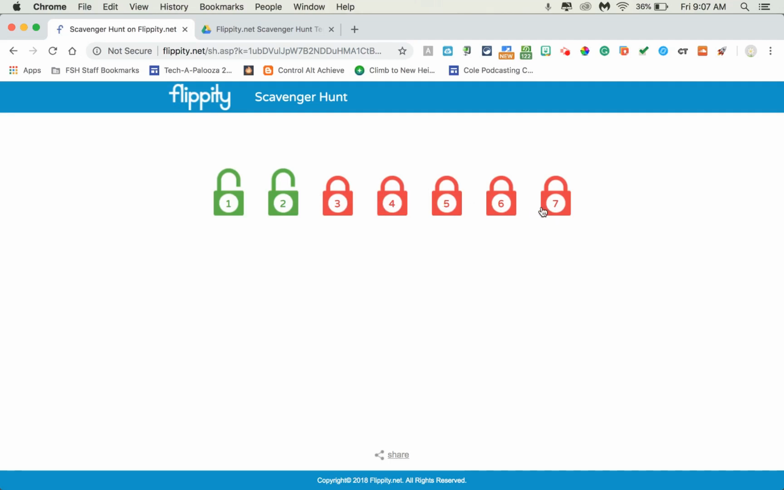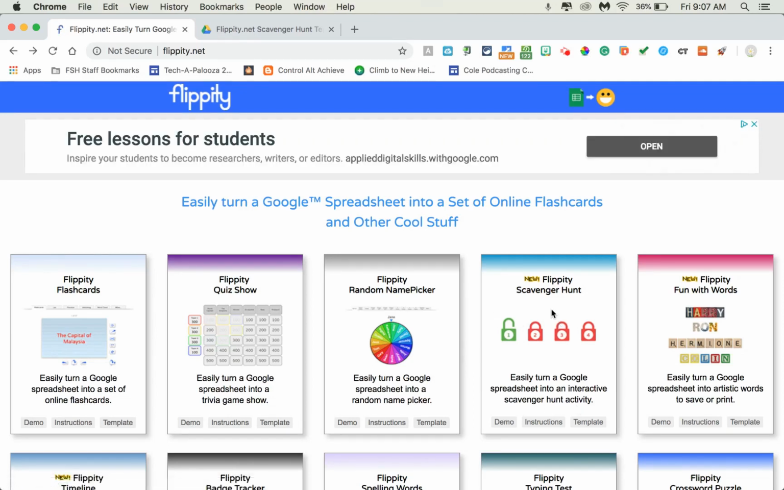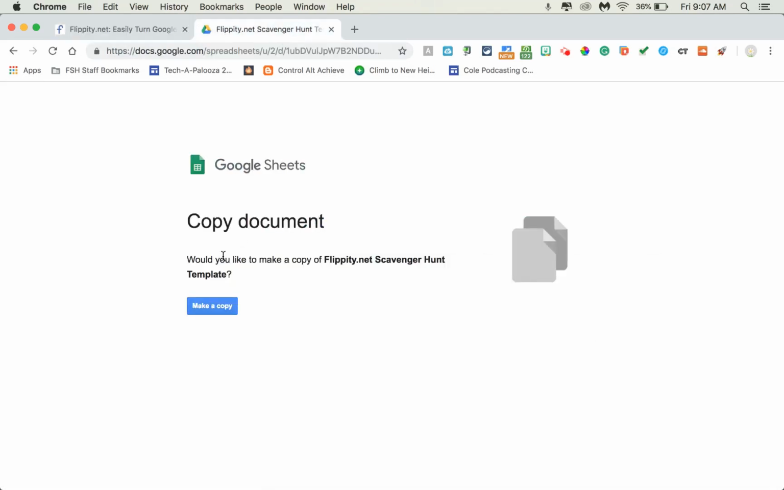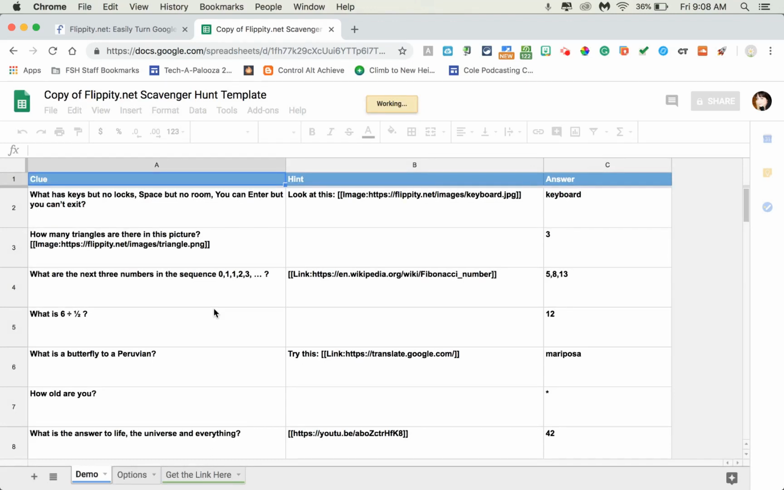Now, as with anything Flippity, this is all possible through a spreadsheet. So if you return to Flippity.net, you can come to the Flippity Scavenger Hunt box and click Template, and it will open up and say, make a copy, yes. And then once I have my own copy, I can modify and make my own scavenger hunt based on what my kids are doing in class or whatever it is. So here is what the spreadsheet looks like.